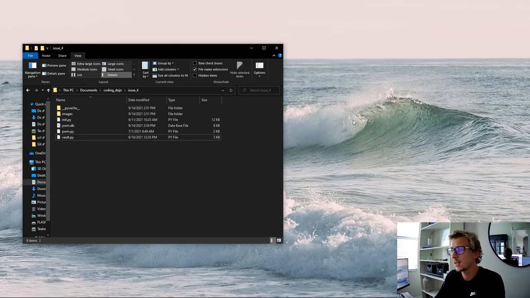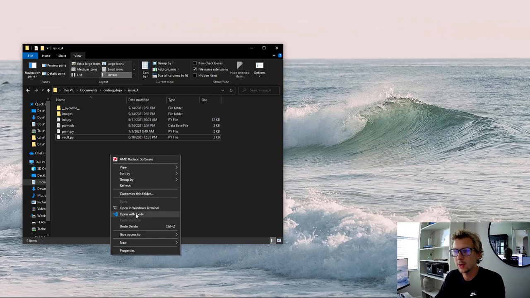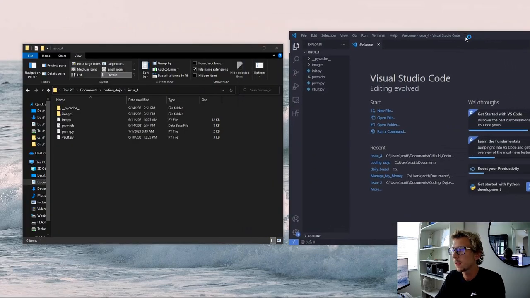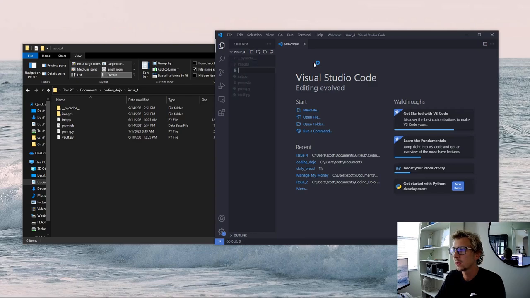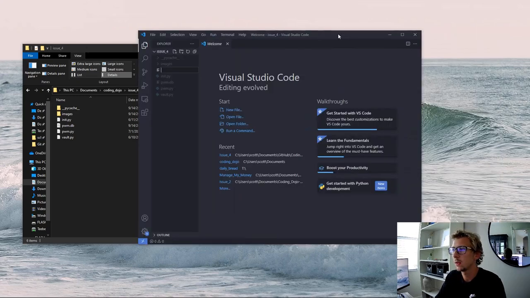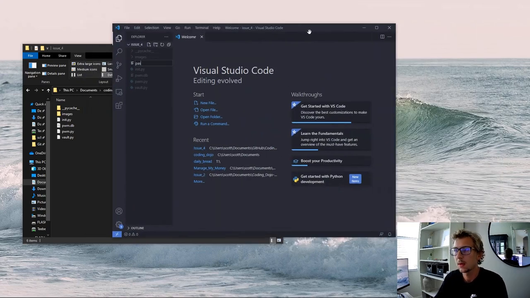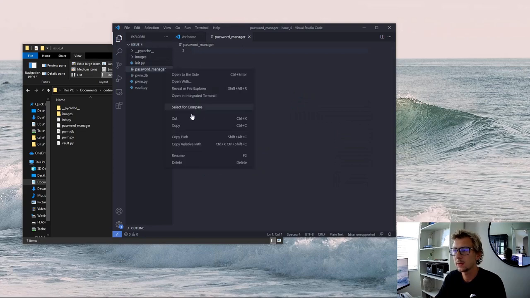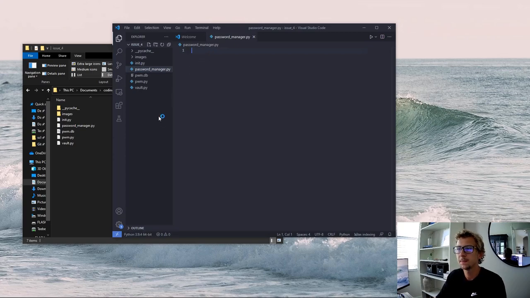So we're not going to need that anymore. But to get started, I'm going to go ahead and create a new file. So I'm going to open this in VS Code. And let's go ahead and create a new file. And we'll call this password manager, and get that extension. All right, so now we have our Python file.